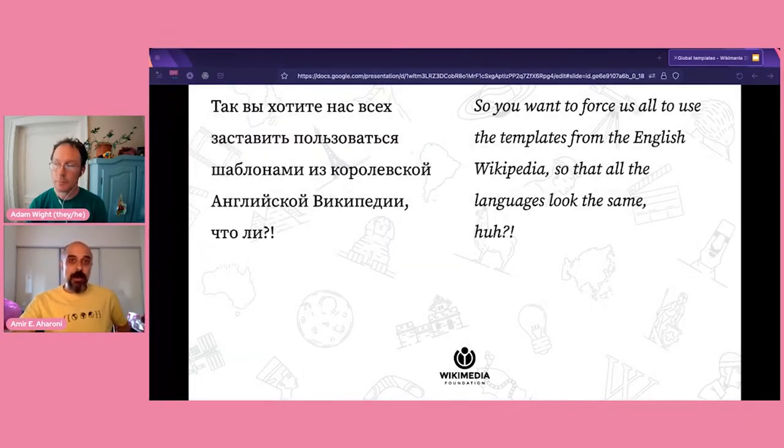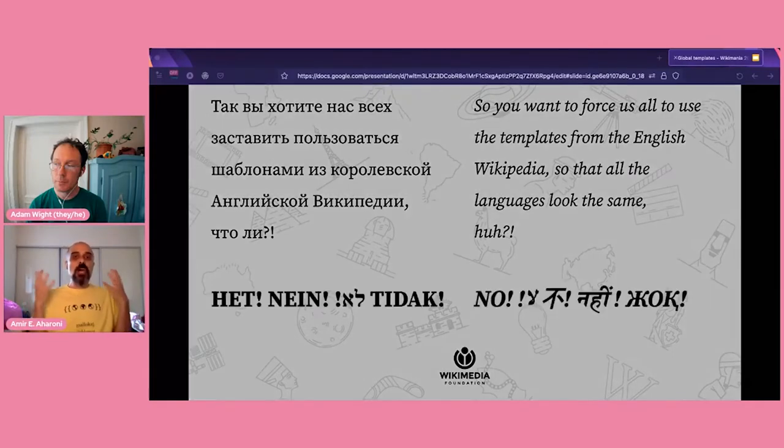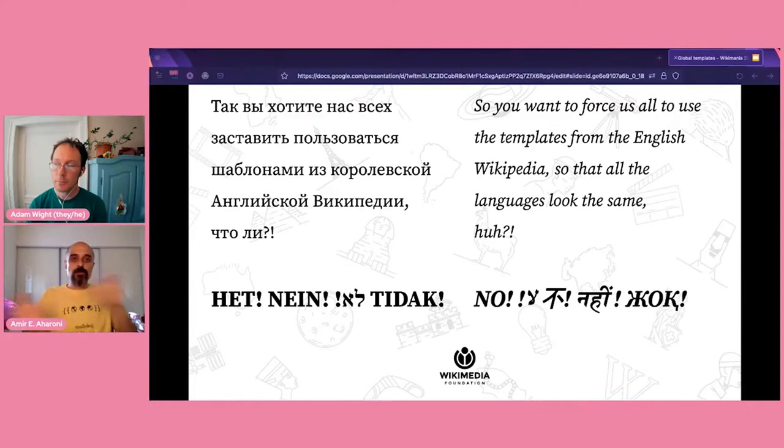So probably the most frequently asked question is, are you going to force all the wikis to use English Wikipedia templates? Lots of people ask this, and the answer, of course, is no, absolutely, no. This is not the intention. And the reason this is not the intention is that, well, lots of reasons, because Wikipedias already now have the independence to use whatever templates they want.